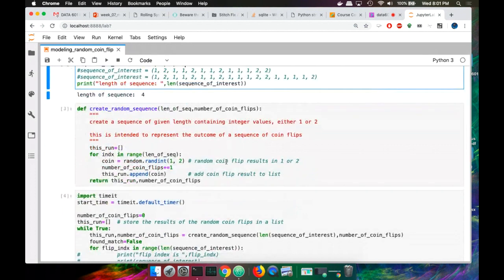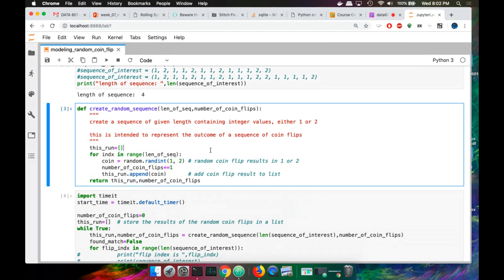The way that I implemented a very verbose solution was I created a function that creates a random sequence of coin flips. I can say what the length of the sequence should be and how many coin flips to make. I'll increment the coin flips count every time I flip a coin, choosing between 1 and 2 for the outcome. Then I'm creating the output of this function as a list.